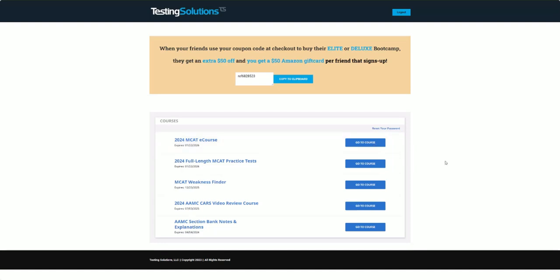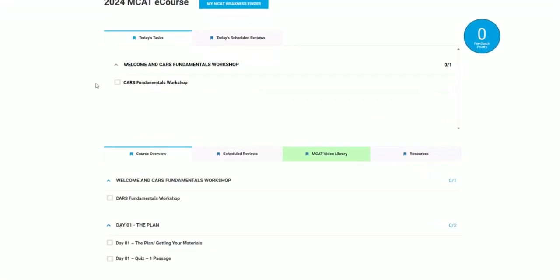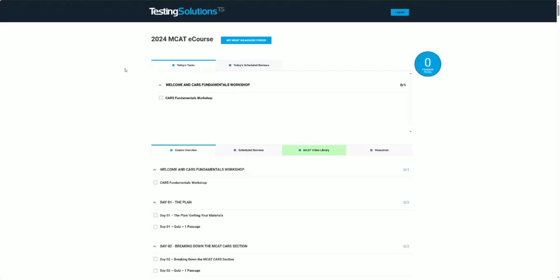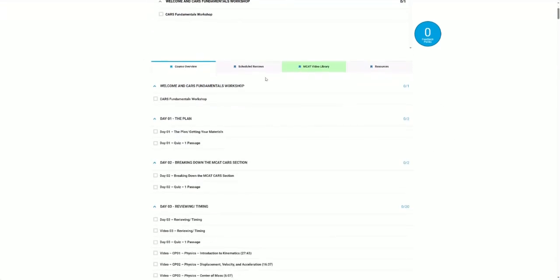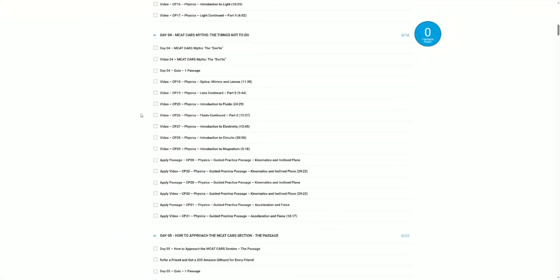So we'll just click in here. And this will be your home base course. It's a pretty large course, and it's divided into two sections. So you'll see here at the top, that's basically what today's tasks are for you to get through. If you scroll down a little more, you'll see this second section. And this section includes the whole table of contents.